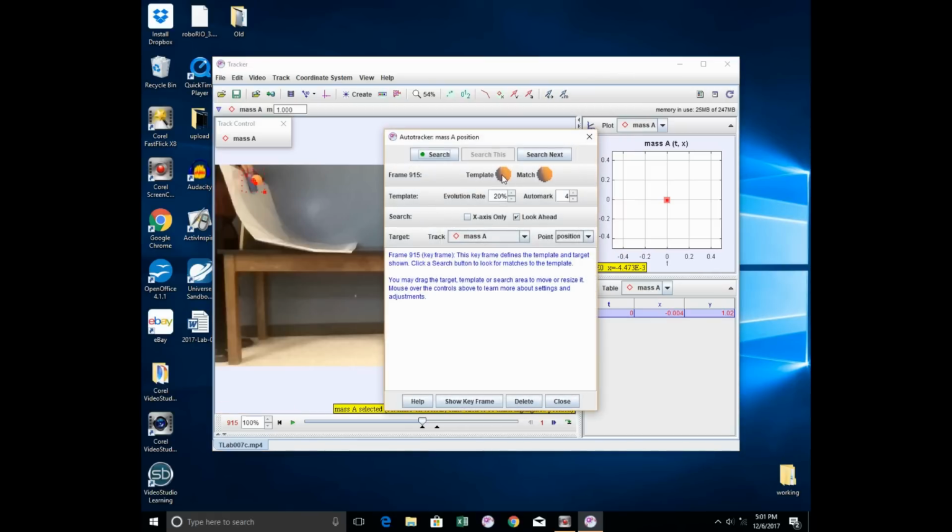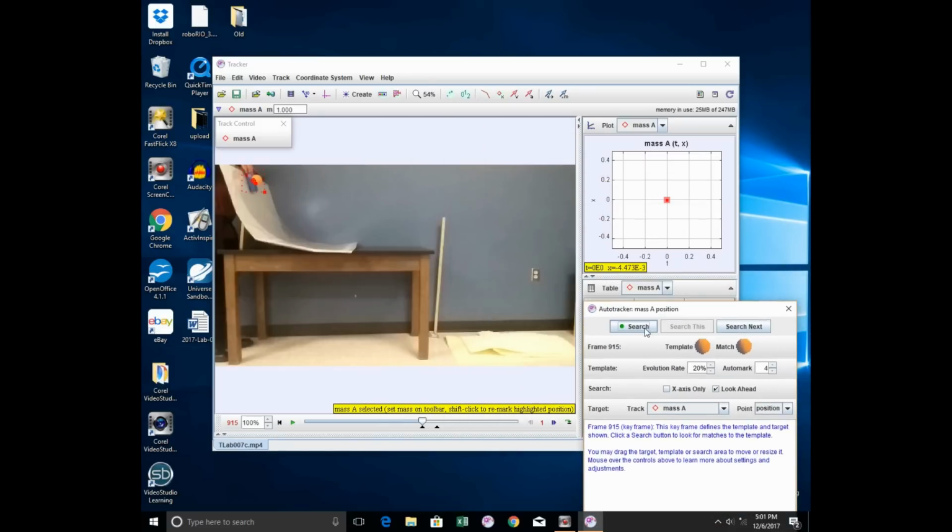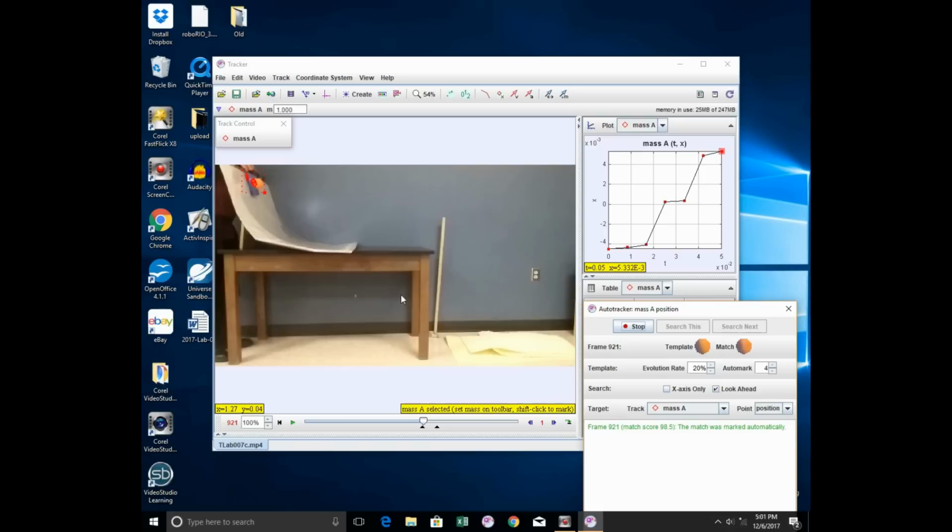So I'm going to select that, and you can see here in our template, it's got a lot of orange and a little bit of blue. So here's what I'm going to do. I'm going to drag this down. I click Search, and I watch it as the track follows the ball down the hill.